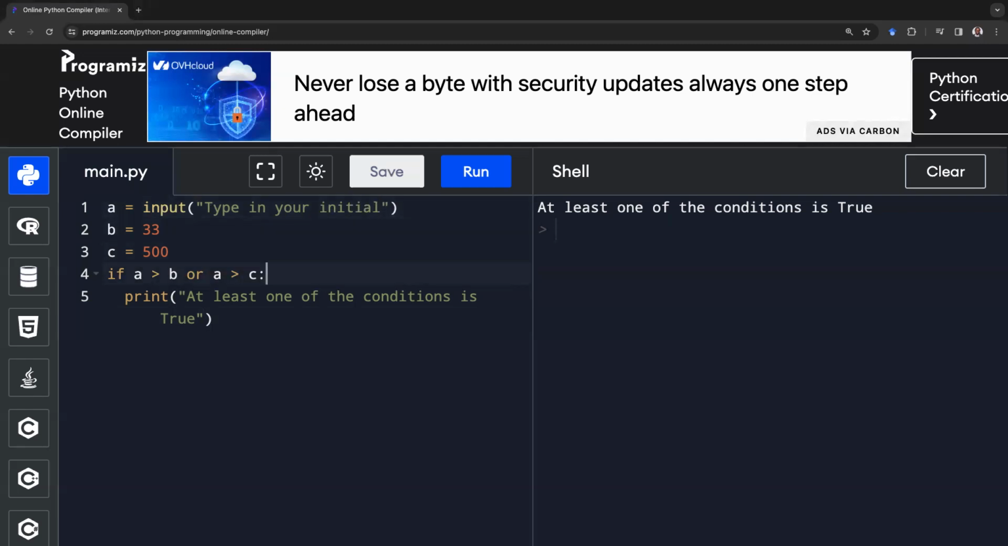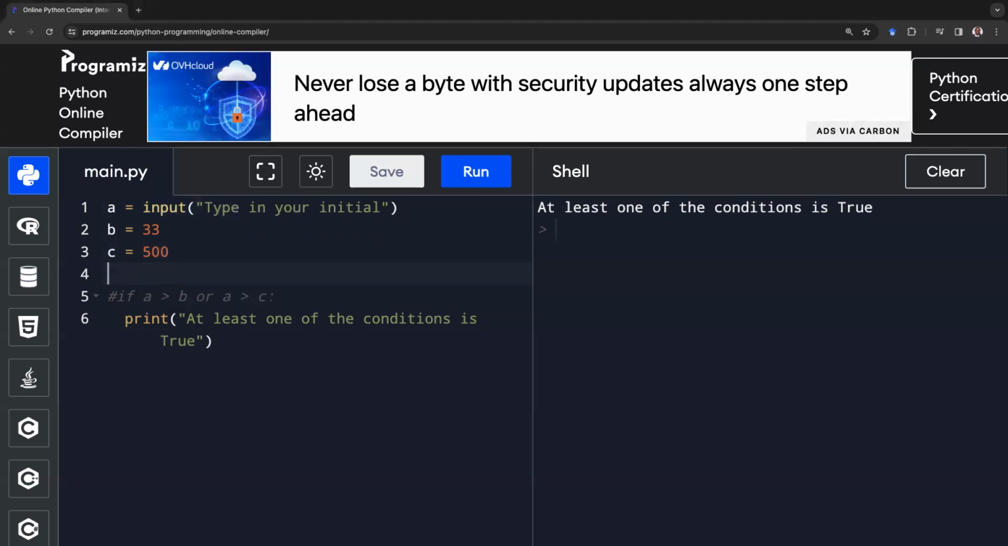We don't care about this. Let's comment that out. So we comment that out and let's say if A is equal to maybe M, then you want to print welcome, Michael. I can't type. Say hello, Michael. That works. Say welcome, Michael.